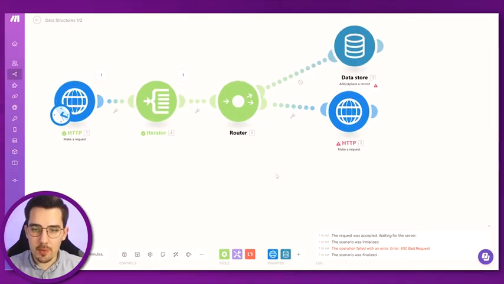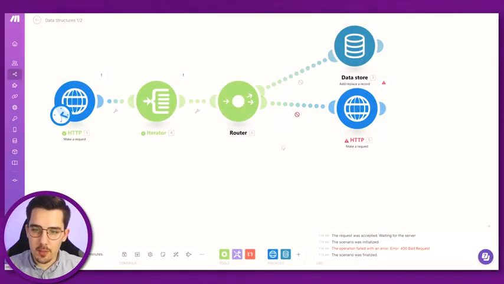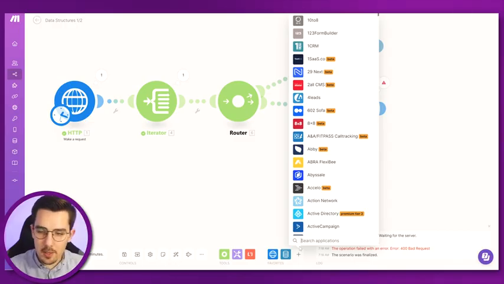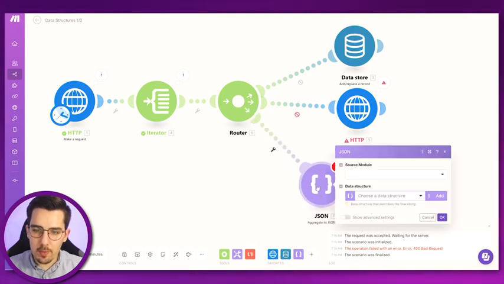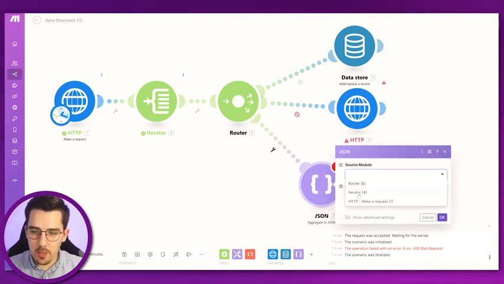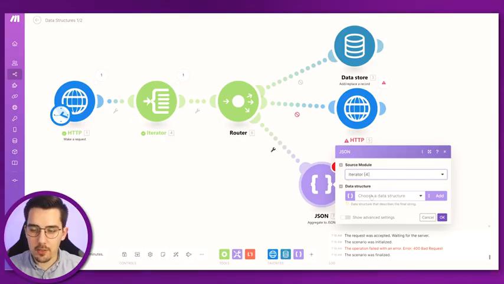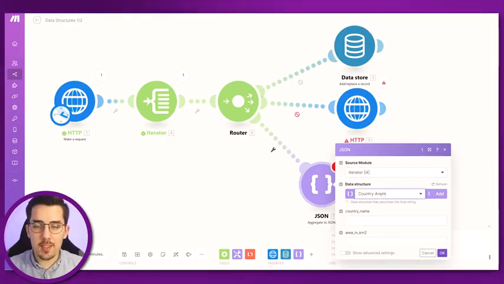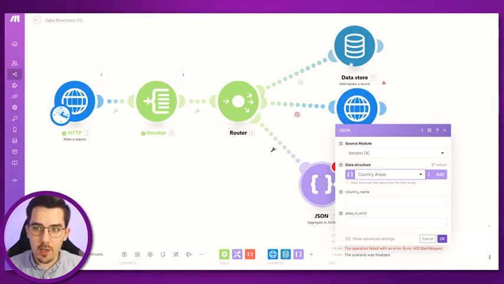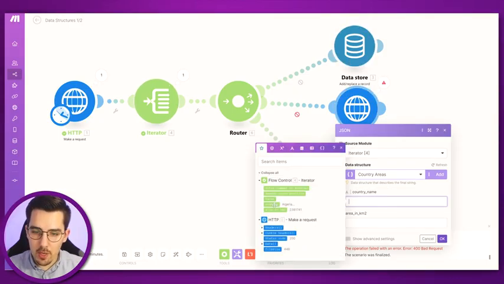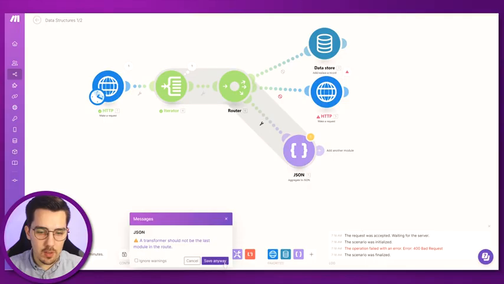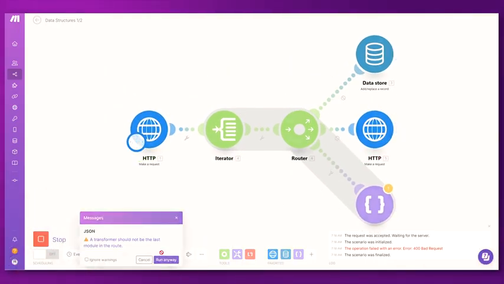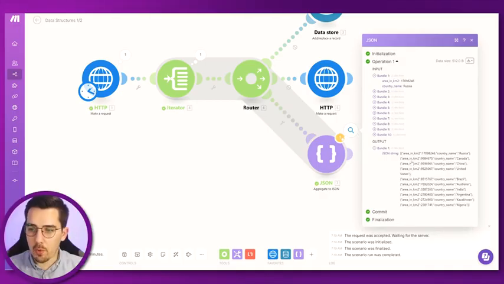Let's check out some more examples of how we can use the data structure. Let's disable that one and add another one, and that is the JSON. We can use JSON aggregate to JSON, for example, and using a data structure here, using the iterator as the source module, and then selecting data structure. Now, we can simply use the exact same data structure that we've used for the webhook already, as well as for the data store, with country name and also the area in square kilometers, and then simply run this once. Let me organize it. And we would get the following output: proper JSON based on the input.